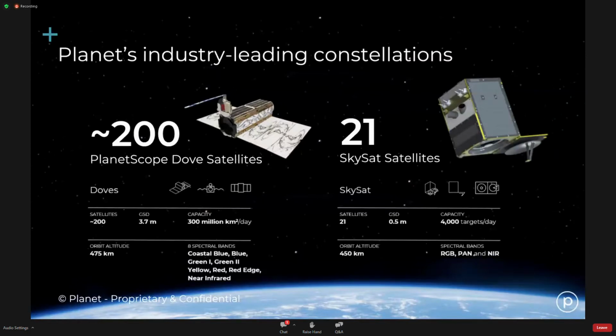So let's talk about our satellites. Our fleet today, on the left, we have more than 200 PlanetScope Dove satellites. It is our medium-resolution satellite, which flies in a large constellation to map the Earth's landmass every day at about 3 to 5 meter resolution.